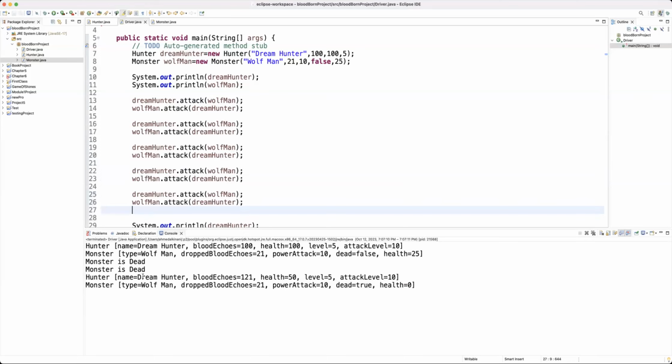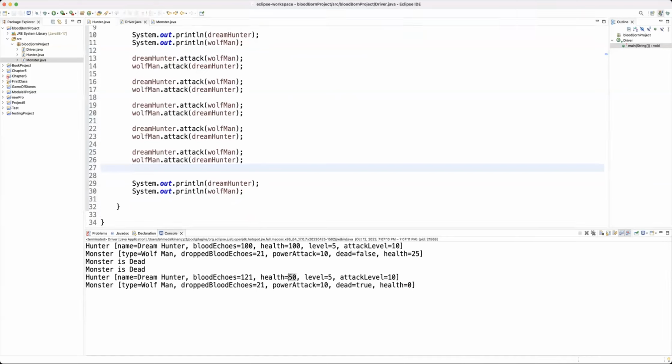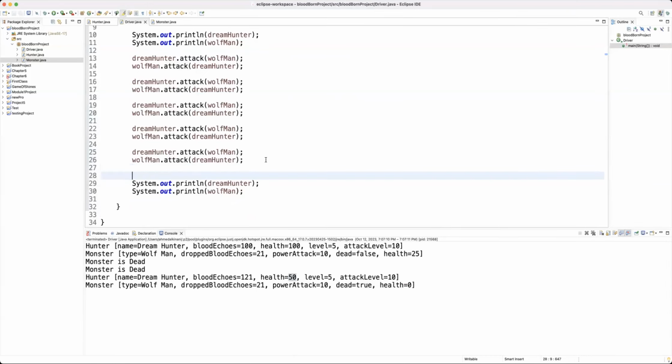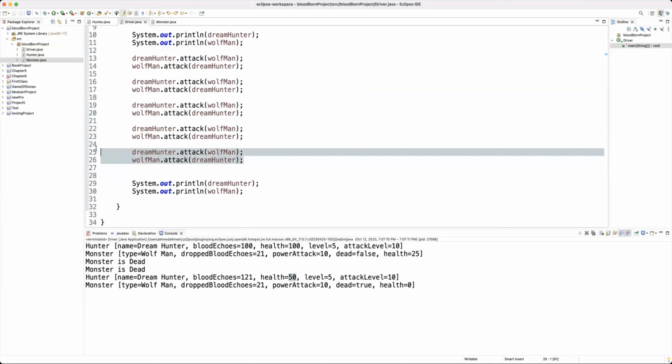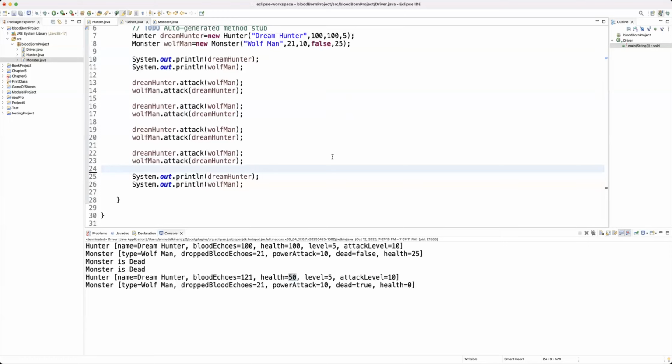Oh, here it is. Monster is dead. Monster is dead. Oh, I saw it two times and I was still losing my health, even though he's dead. I don't know why. Okay, this is something that I need to go back and have a look at. I don't want to keep you guys longer than this. I will stop at this point.